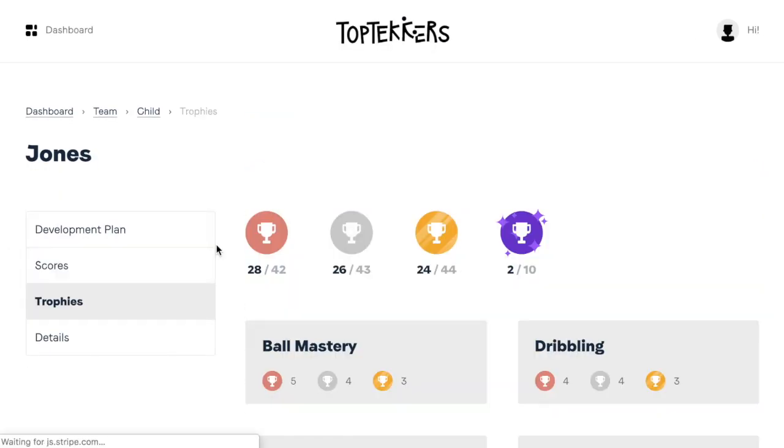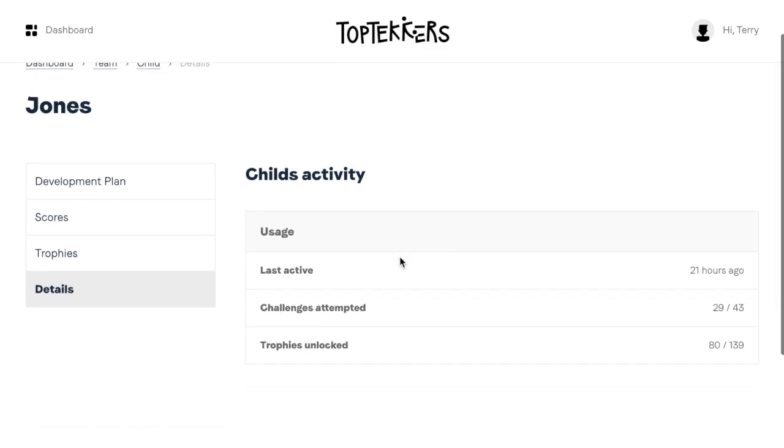You can also have a quick look at the trophies that they've started to acquire, and there's a reward every time they take a challenge. And importantly, you can also see when your players are active. So you can spend 10 minutes a day during the times when we're not able to see our players, and just make sure that they are engaged, that they are practicing.